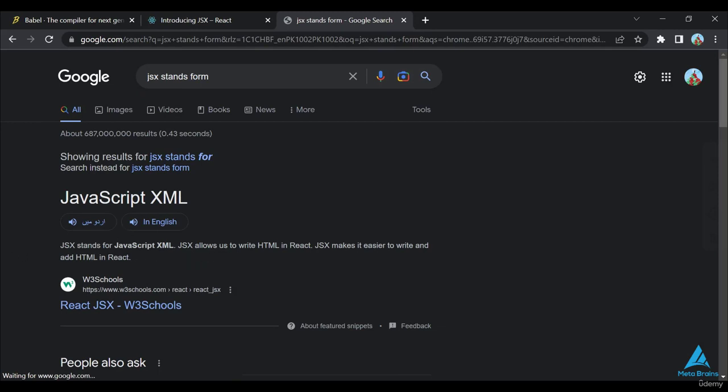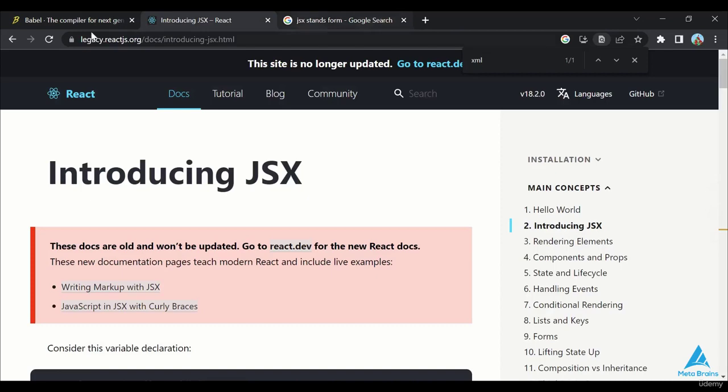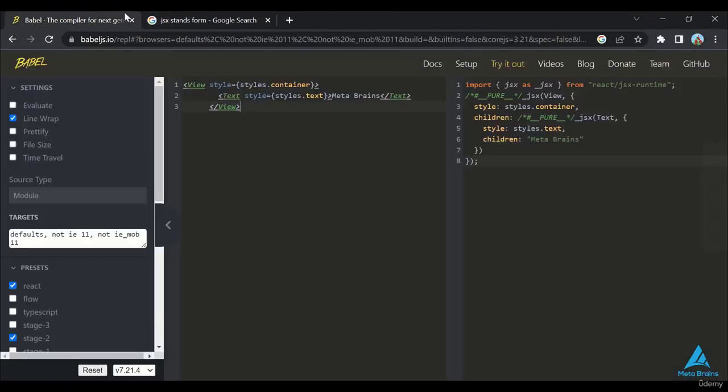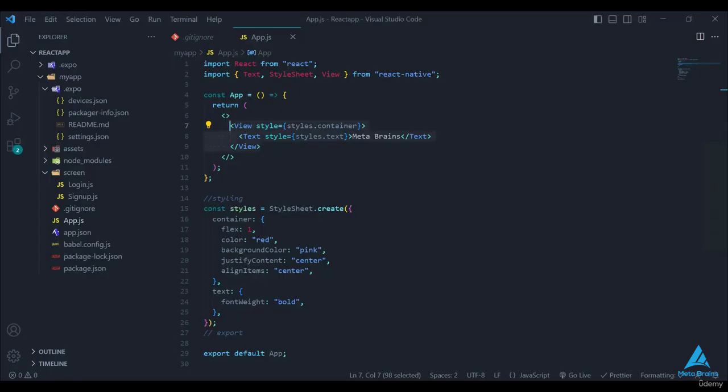So JSX enables HTML to be used in React. In React, JSX makes it simpler to write and add HTML. In essence, it's used to add HTML elements, and as a result, the fundamental interview question for JSX is how the code used in the app.js file actually works. So on the back end, the JavaScript code is really complex.